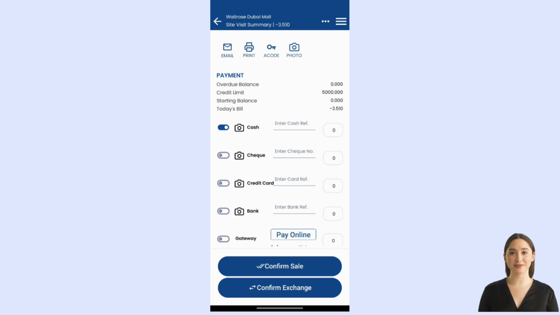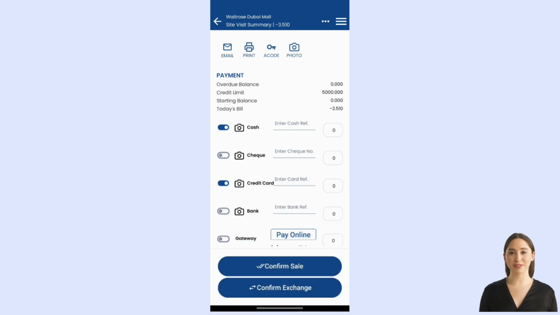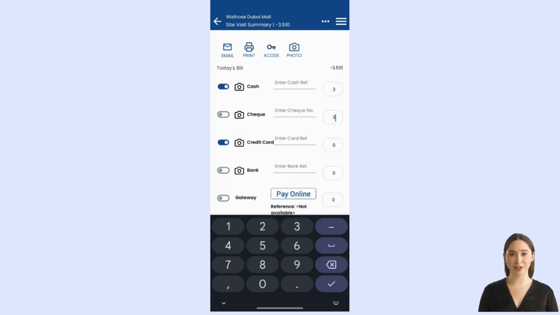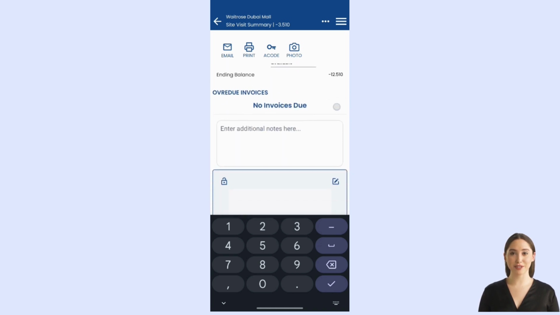Payment modes. Toggles and input fields for different modes of collection. Cash: reference number and optional image capture. Check: input check number and amount. Credit card: add card reference and value. Bank transfer: enter the bank transaction reference. Gateway: initiate digital payment. Status and reference are tracked.